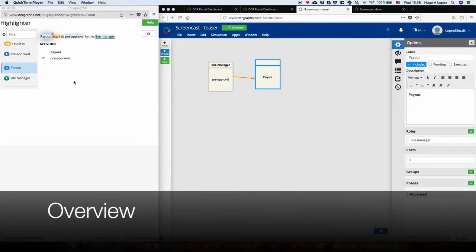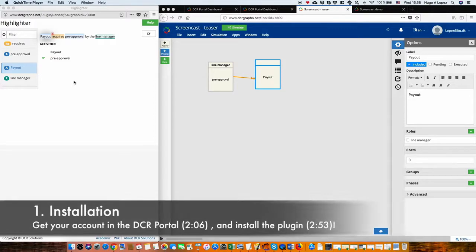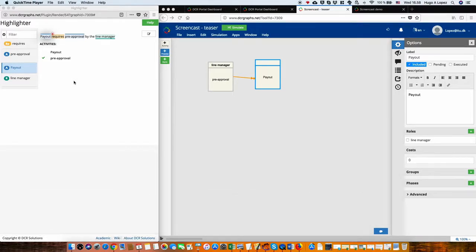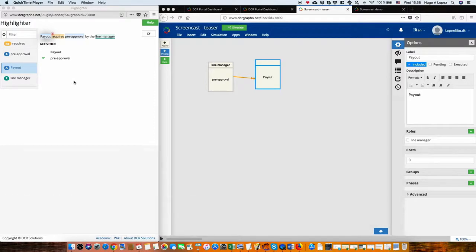This demo is structured as follows. First, we're going to look at how to install the application. The application lives inside the DCR process portal, so we're going to see how to create users and install the application as a plugin. And then we're going to start looking at how to start modeling from textual descriptions into process models in very simple cases.